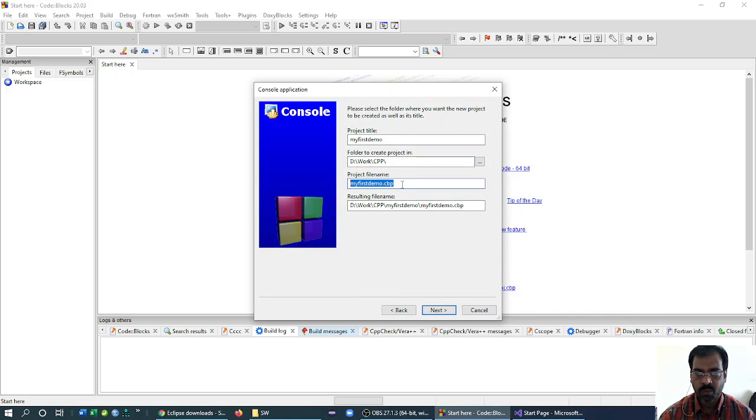Now this is the CodeBlocks project file, and this is very essential. One of the main files in your project, which is highly useful while opening the projects. Right now we have been creating the project, so that's why. Now the resulting file name is this one, my first demo.cbp. This is the project file, not the C++ file.